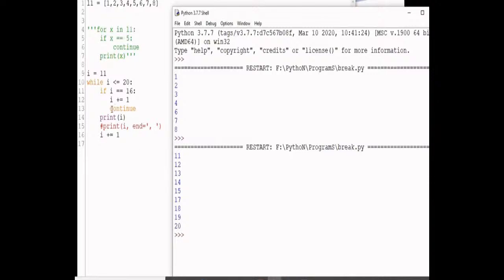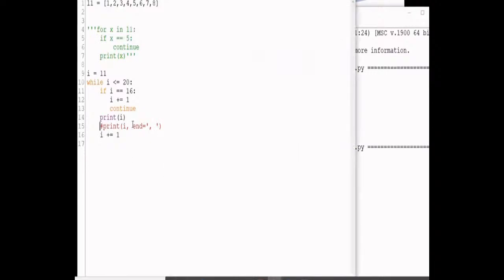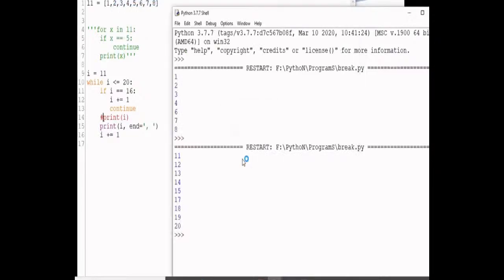But in the case of 16, at that instant the control of the loop goes to the starting of the while loop. So this is the case here. If you want to print this one by one, that is, within a single line, you should use this end formatting. Let us run that also. See here, 11, 12, 13, 14, 15, 16 is missing. So this is the case.